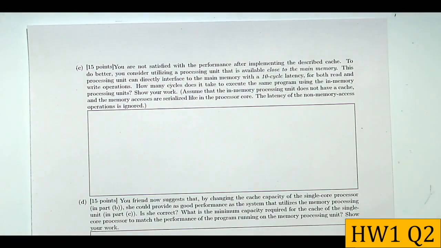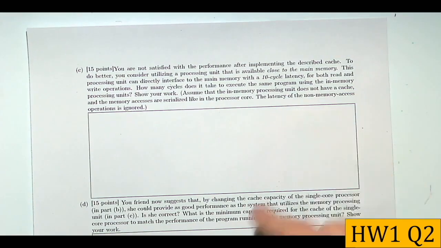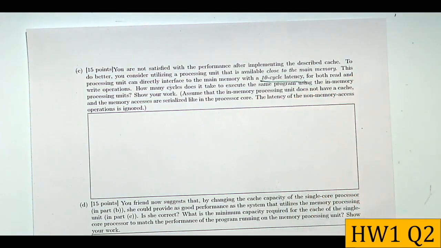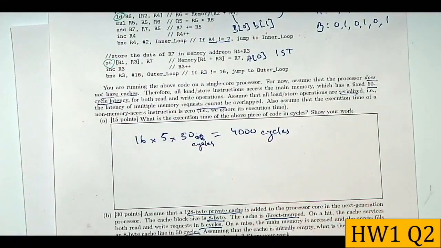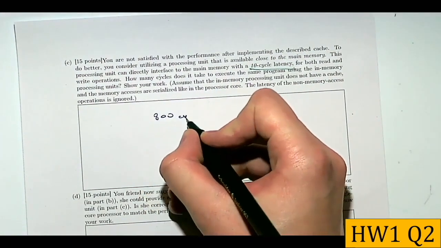Okay. I will continue with part C. This part is very similar to the first part, which was very easy, where we had a processor without any caches, and we directly accessed the main memory with 50 cycles. But here, instead, it says that we have a near memory processor, which has only 10 cycle access latency to the data in the main memory. And we don't have caches again. So this is the exact same calculation that we need to do for part A, except we change 50 with 10. And then you end up with 800 cycles of execution time.